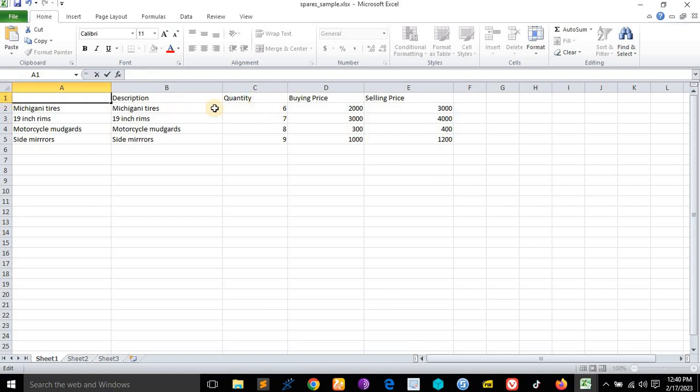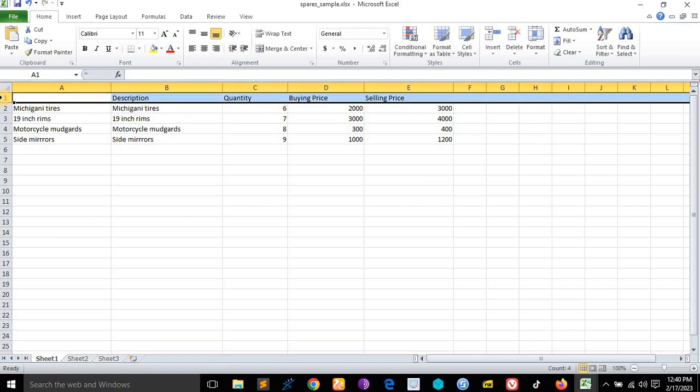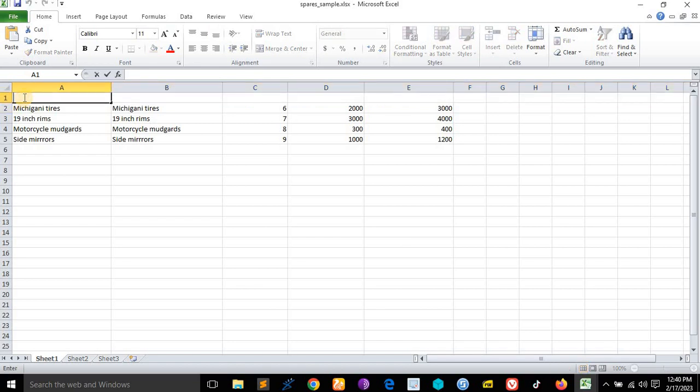After you have added all these items, you must remember to erase this part, because if you don't erase it, it will also be uploaded in the system, and you don't want to go back to update the data again. So what you have to do here, add another item, erase that guide, that format, then add something there. For example, let me say handlebars, monkey handlebars.